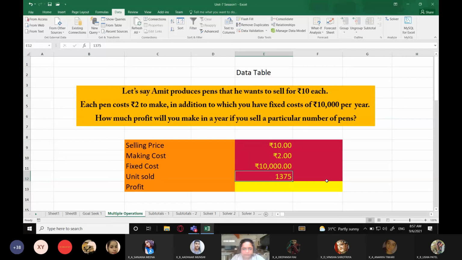Now, how much unit sold we need? Suppose I want to start with producing 500 pens, right? So if I want to start with producing 500 pens, what will be my profit? So I will calculate my profit like this. Selling price minus cost price multiplied by number of units sold minus your fixed cost, because fixed cost is also your cost. Now you can see a negative amount over here.